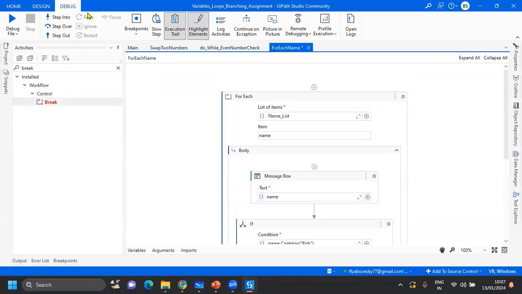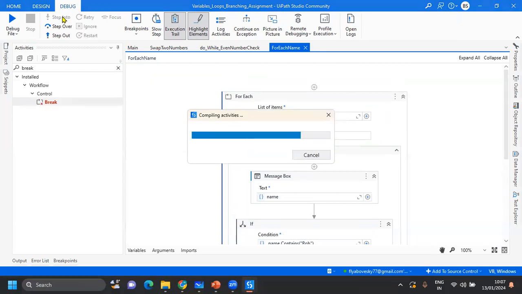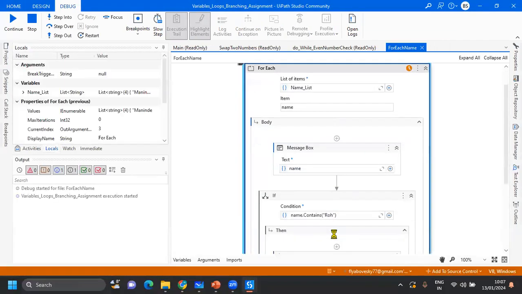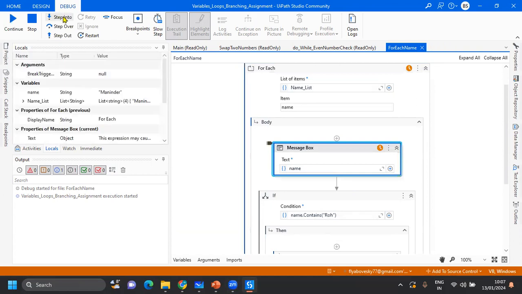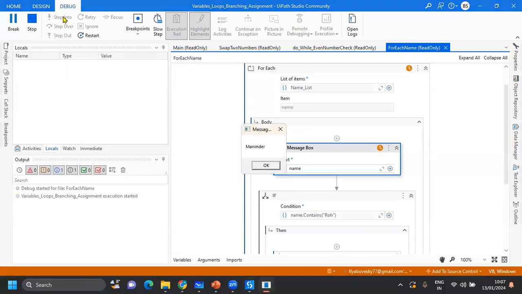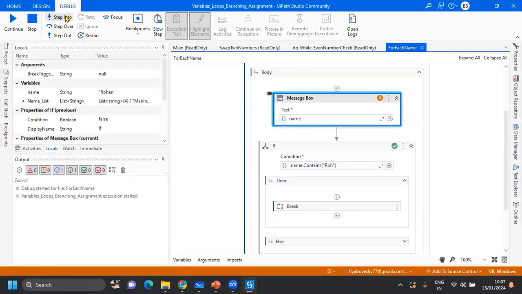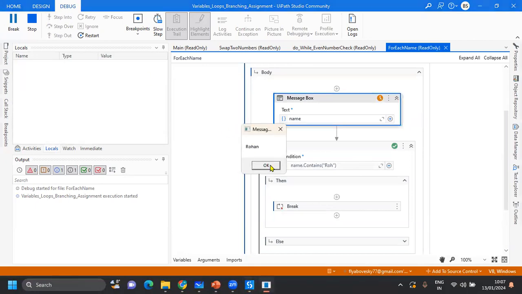So what will happen if I step into it? I'm using the contains function. The contains function is a function of the string. It will check whether this text is in this name or not. So my name is Manin. It didn't find it, so it didn't go in. Now my next name is Rohan, ROH.